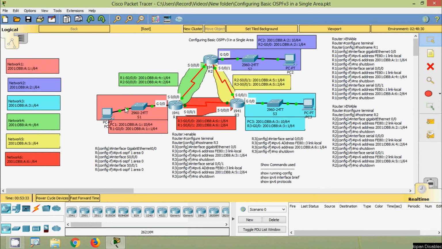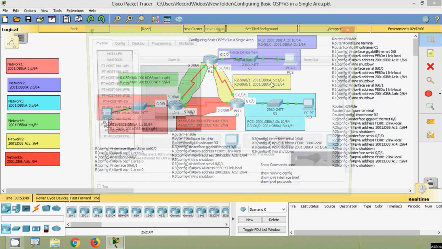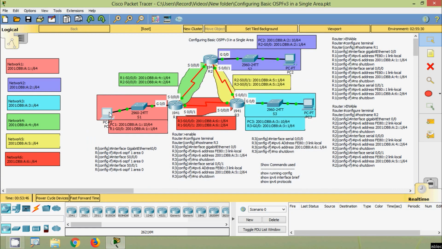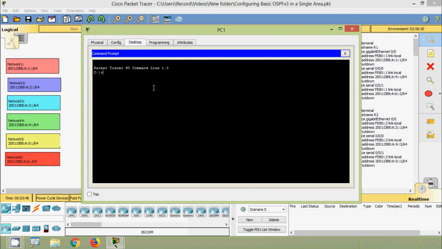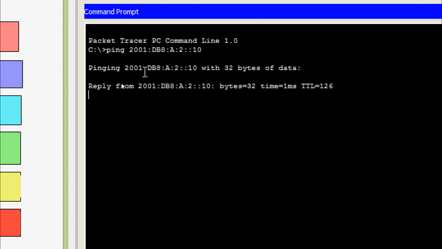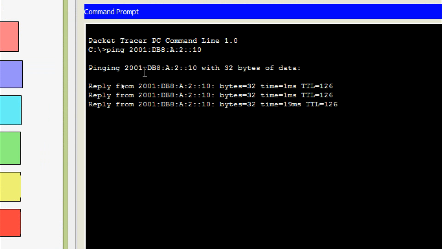Finally, we will verify the connectivity. We will ping from PC1 to PC2 and PC3. So we will get the IPv6 address of PC2. Here is that. We will copy this address. Coming to PC1, desktop, command prompt, and we will ping to PC2. We got the replies.